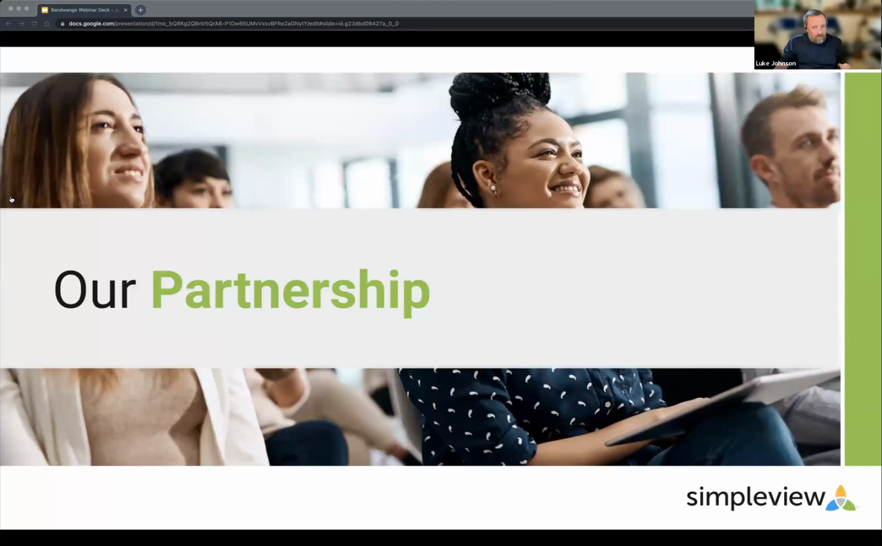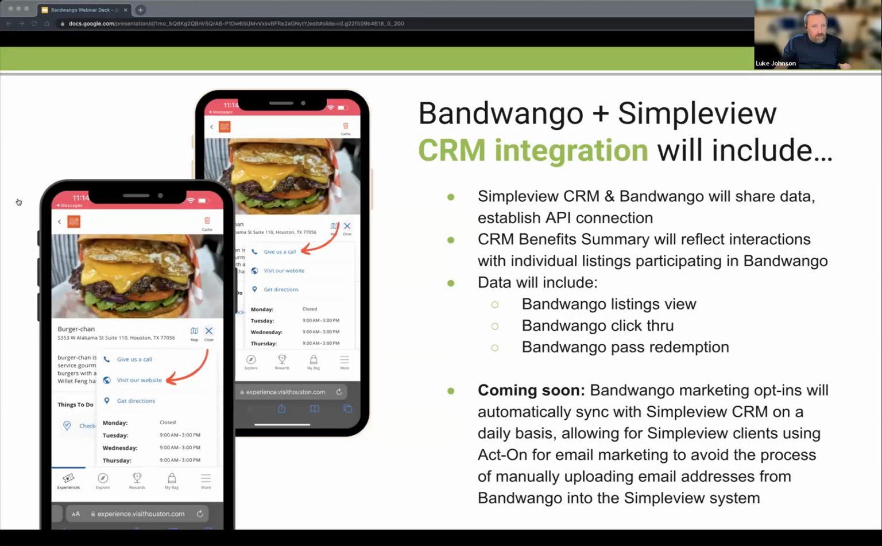So yeah, thanks Aaron for all the info, and please tag in here as we kind of round out the presentation with the partnership. The first thing that we're rolling out is the CRM integration.